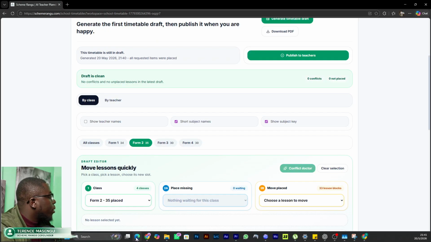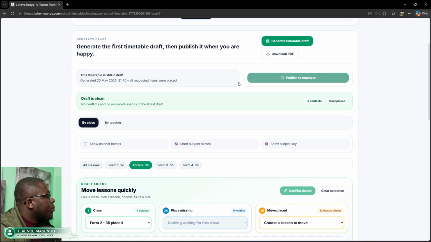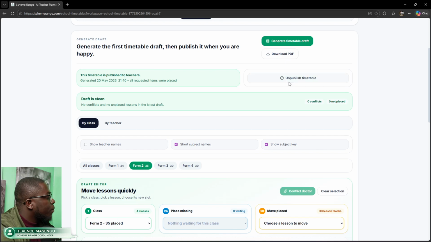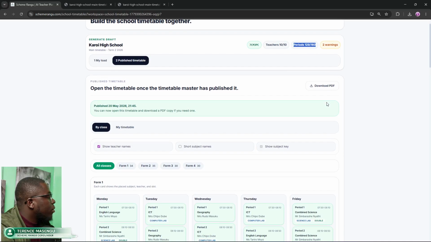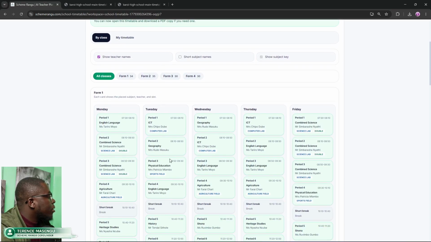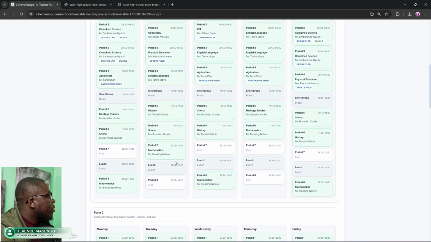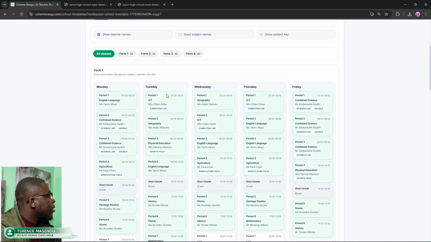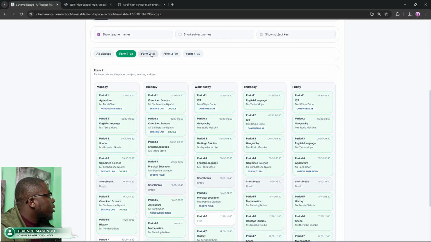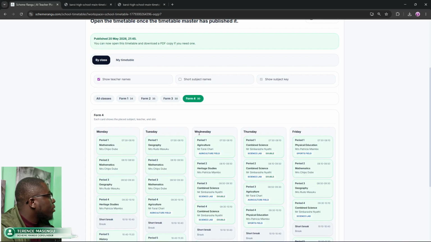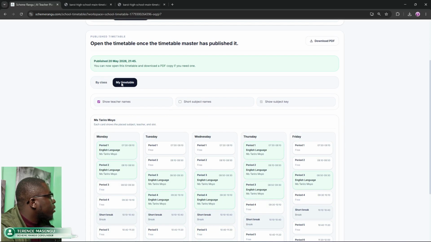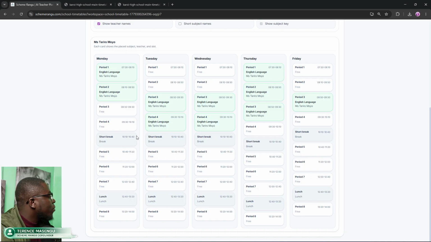So if I go back to the timetable master and say publish to teachers, it is now publishing here. And if I go back to that teacher account, you can see now they have access to the timetables. So they can also see the master timetable. They can select their own timetable here, as you can see. And let's see if they click on my timetable. So it can also filter according to their own name.